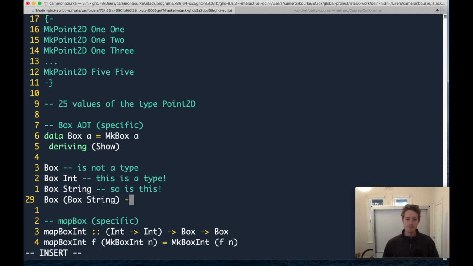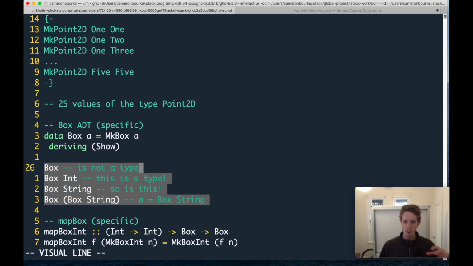So this is weird, but you can think of A here equals box of string. You don't care. That's the whole point of A. A is arbitrary. I don't care what it is. It's just that you give me it, I'll give you back a type. I'll construct a type of box of A.